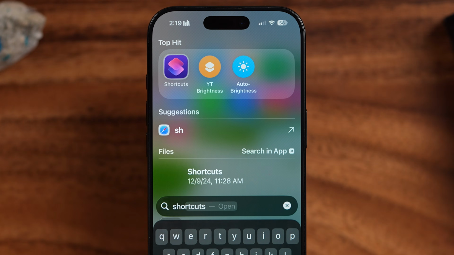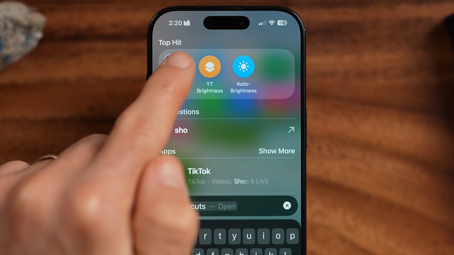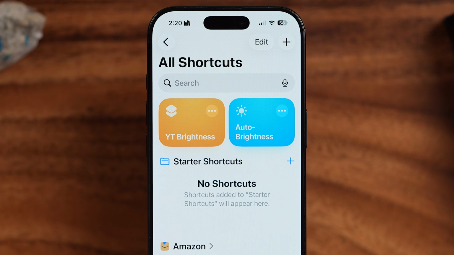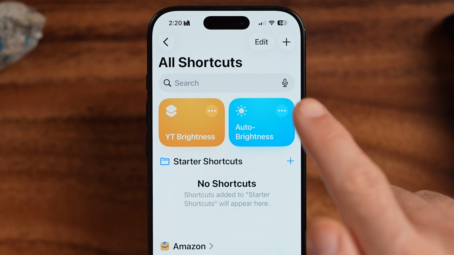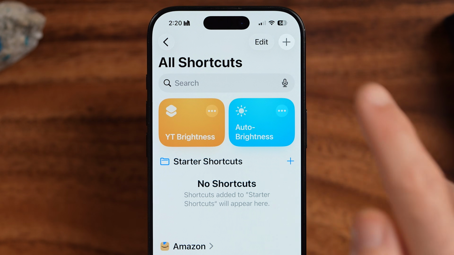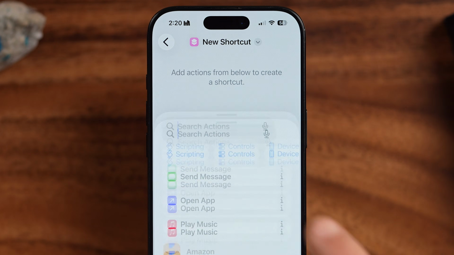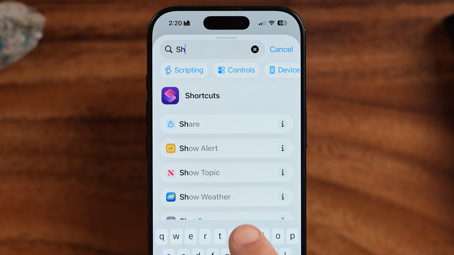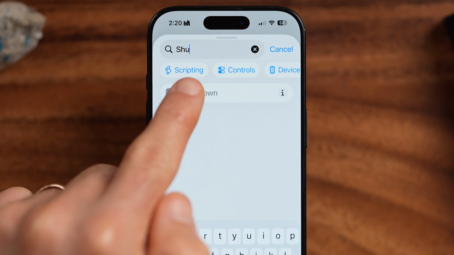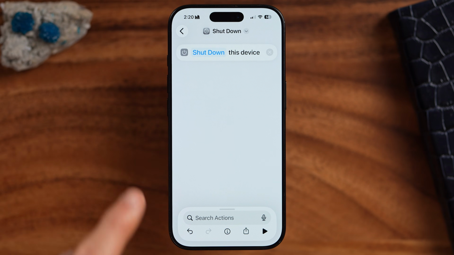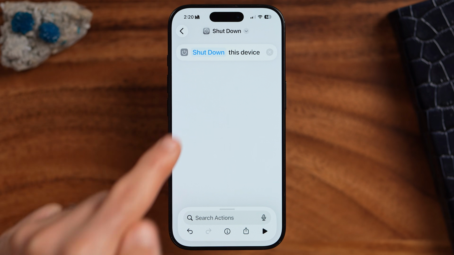Type in shortcuts and tap on the Shortcuts app. We're going to use the Shortcuts app to do this. So the first thing we're going to do is tap on the plus at the top right. And then just tap on Search Actions and search for Shutdown and tap on that. Now, after we've done this, this is the action that will shut down.